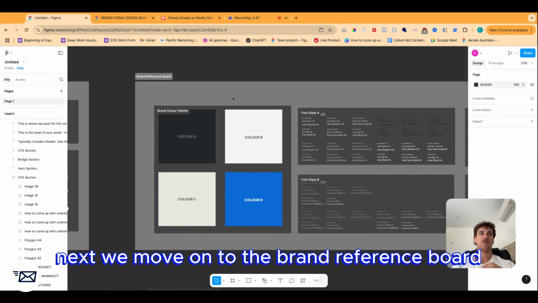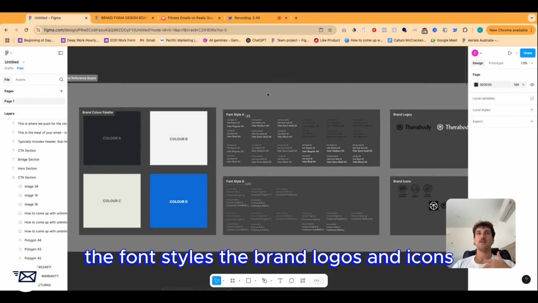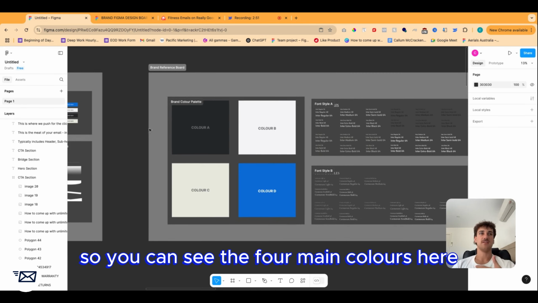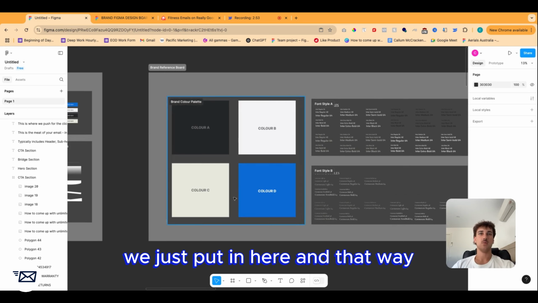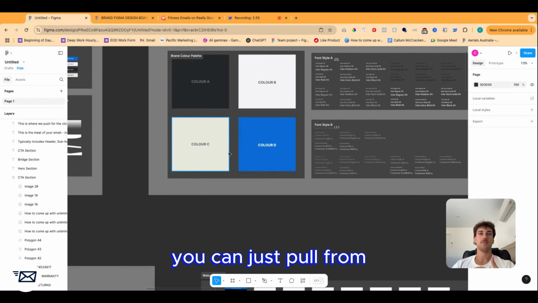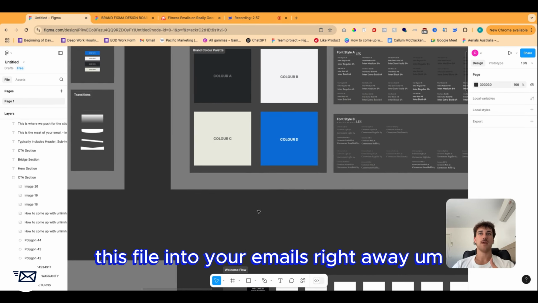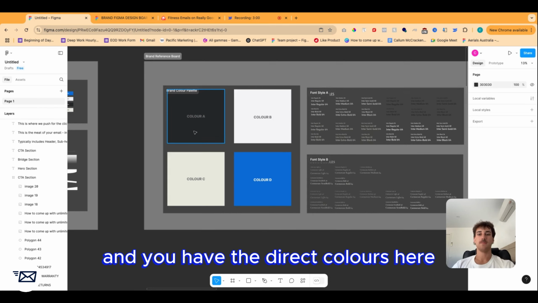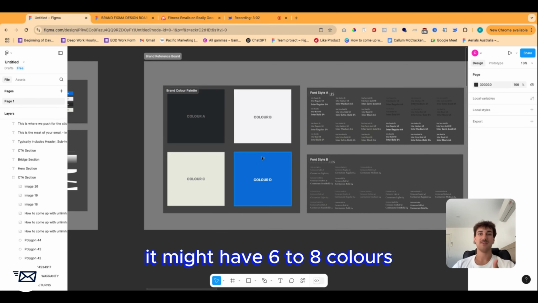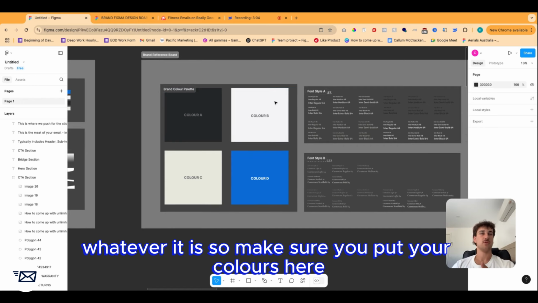Next, we move on to the brand reference board, which has the color palette, the font styles, the brand logos and icons. So you can see the 4 main colors here we just put in here. And that way you can just pull from this file into your emails right away. And you have the direct colors here. Your brand might have more. You might have 6 to 8 colors, whatever it is. Just make sure you put your colors here.